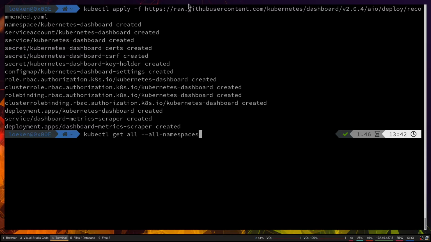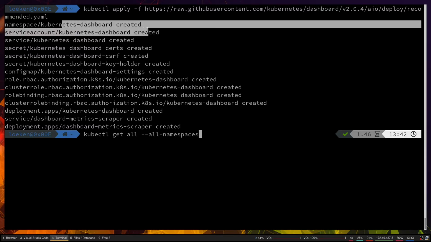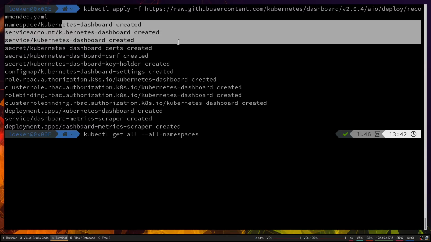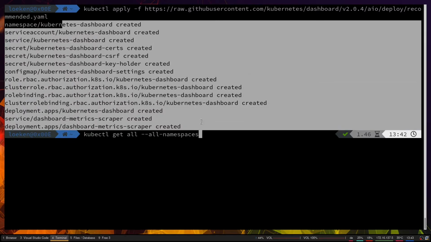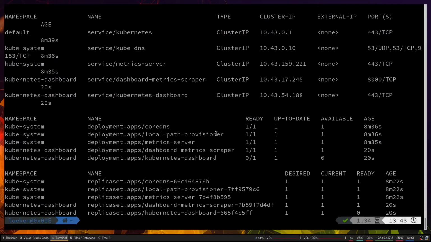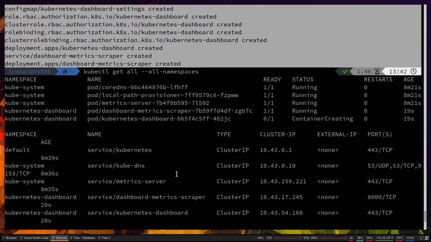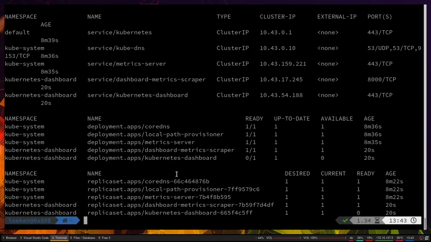So that created quite a few things, like a service account, a Kubernetes dashboard, and all the stuff that it needs to run. We can already see that quite a few things are starting to run, and we'll get more into these later on.